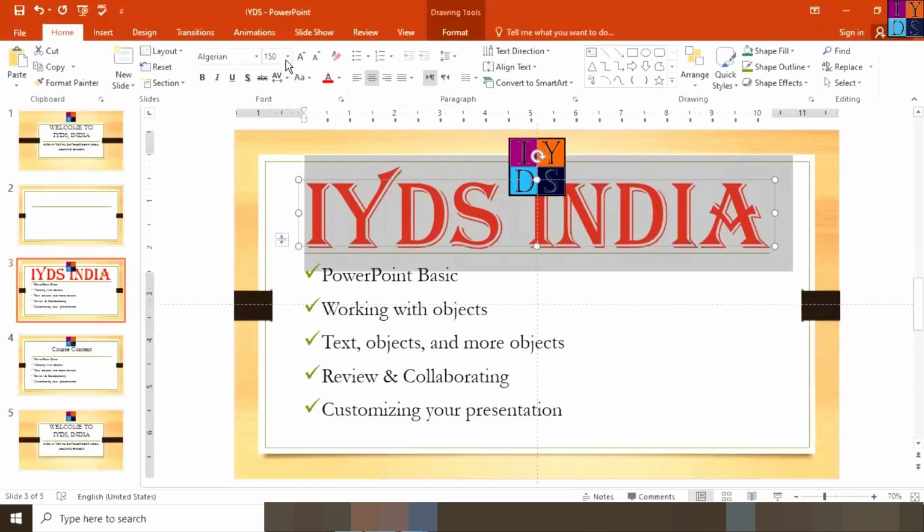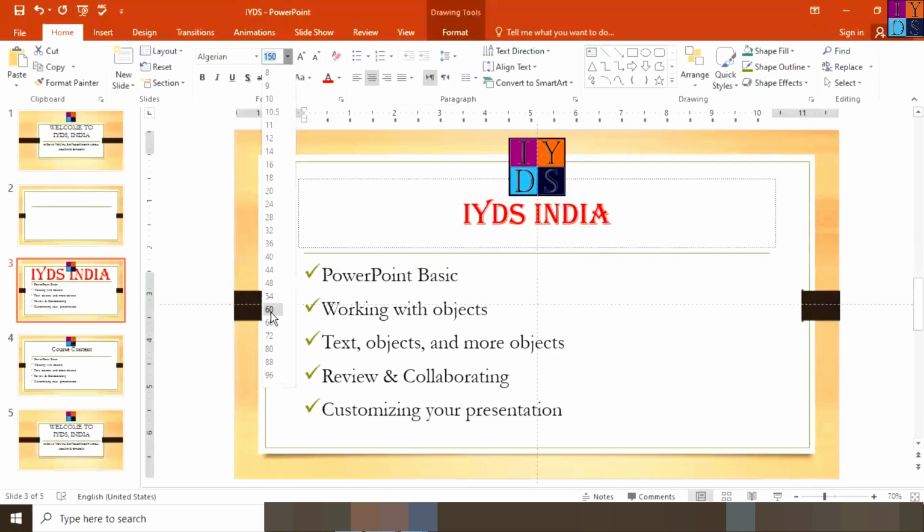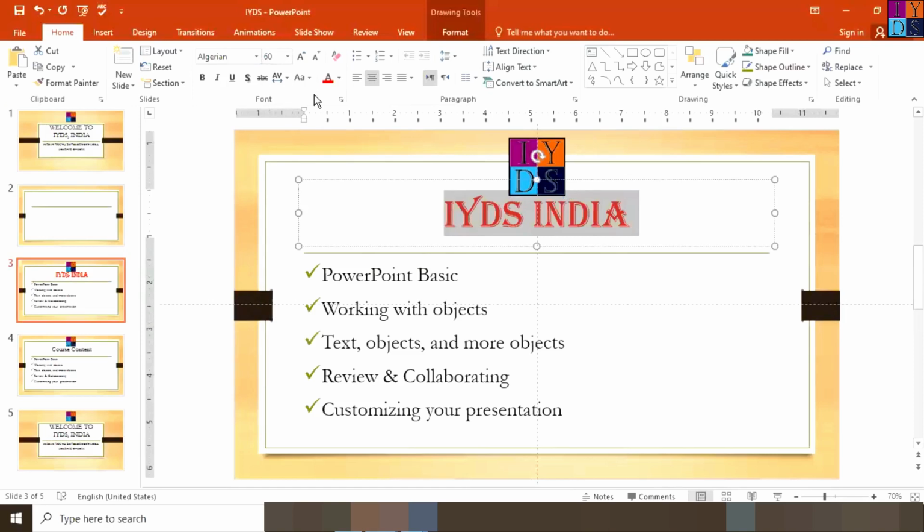If you want to decrease the font size, just click on that and select the desired option. This is the increase font option, by clicking one by one, or this is the decrease, and this is the uppercase or Change Case. If you want to change the case, this IYDS India is written in block letters. I want to change it to small letters. So what do we want to do? Just click on Change Case, go to lowercase. If you want to change, just go to lowercase.